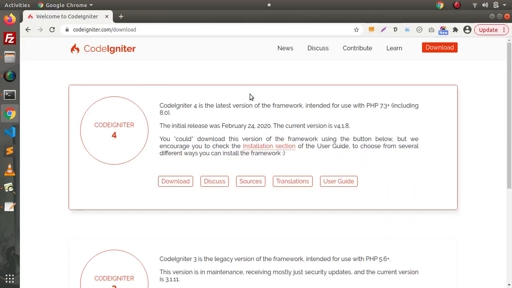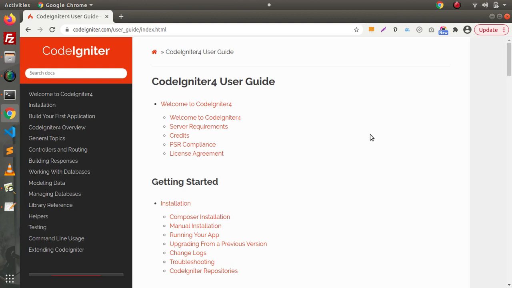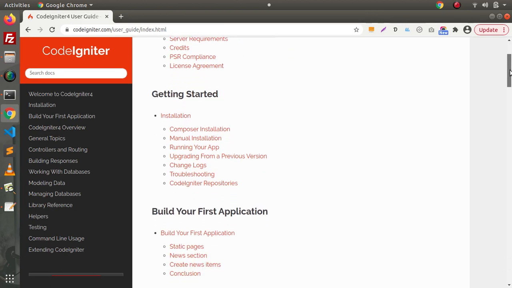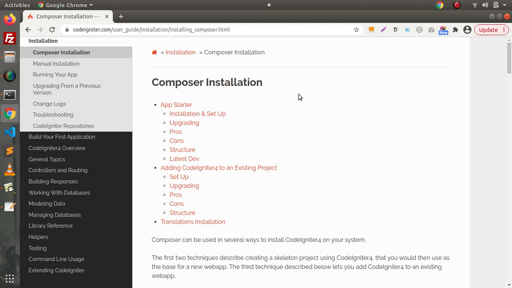Now if I go back to the official website, if you want to work with a CodeIgniter 4 application, your system should have at least PHP version 7.3. And the current version of the CodeIgniter 4 framework is 4.1.8. Now to install this setup, we need to go inside this user guide. This is all about the documentation, and if I scroll down here, we can see the installation section, where we have Composer installation.